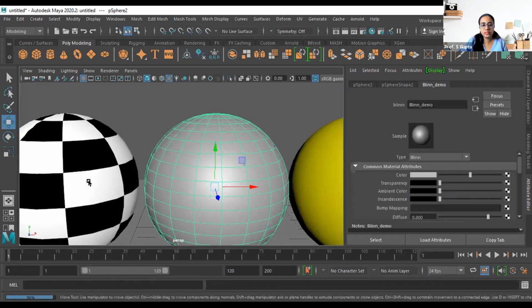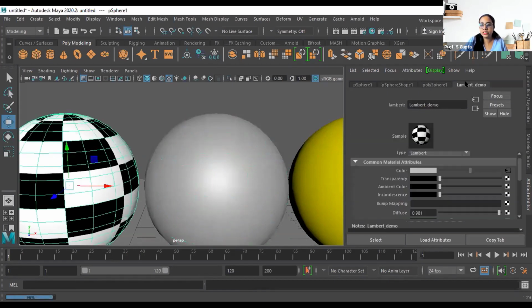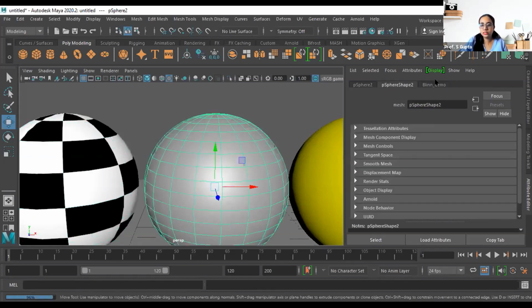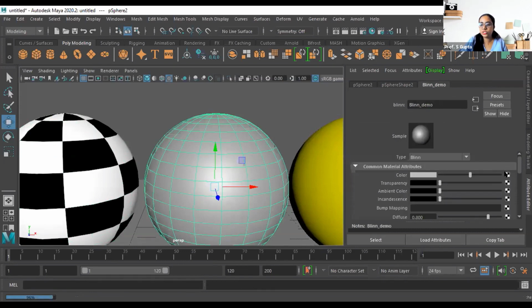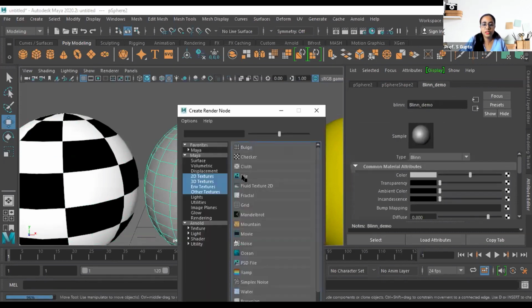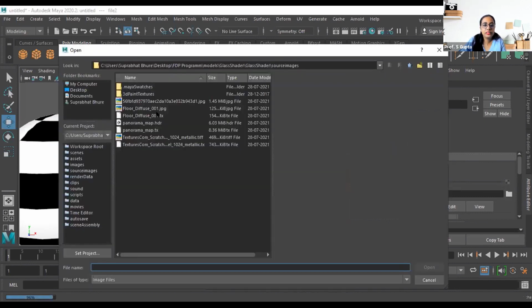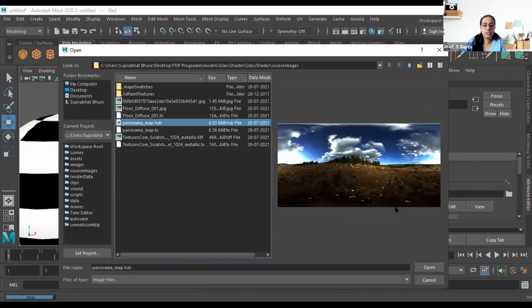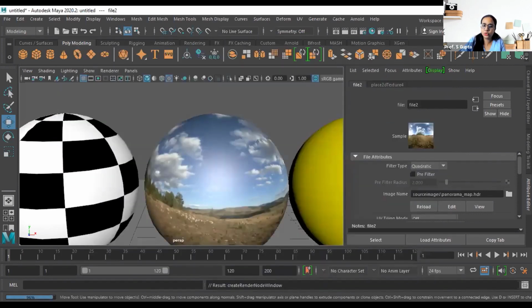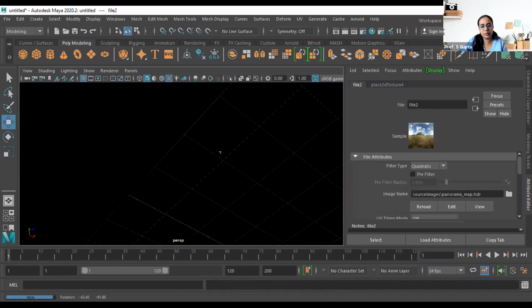Go to the color. Every material, every shader has this color. Here you can call your map. You can find a small checker box. Click on that checker box and go to File. After clicking on File, you get this attribute menu where you get the image name and a folder icon. Click on that folder. It will redirect you to where you have placed your images. Just open that and it automatically applies.